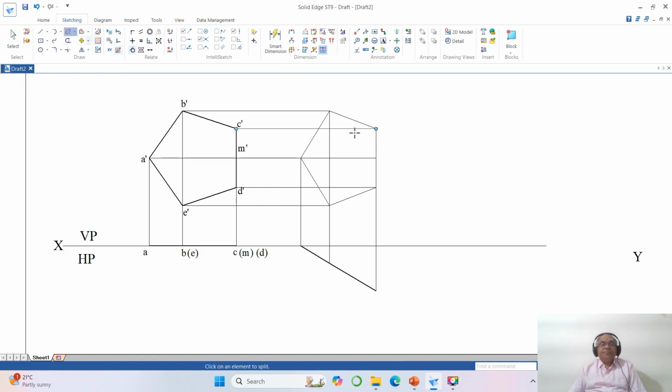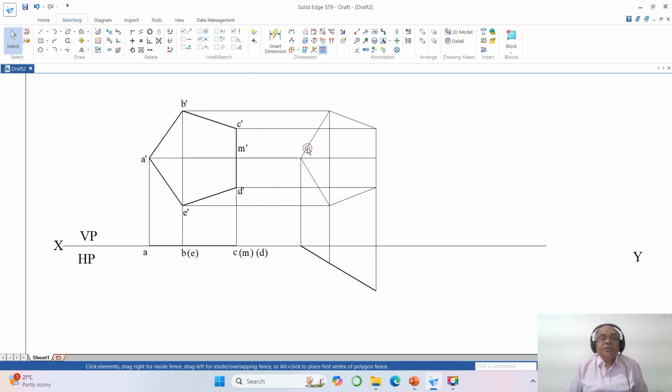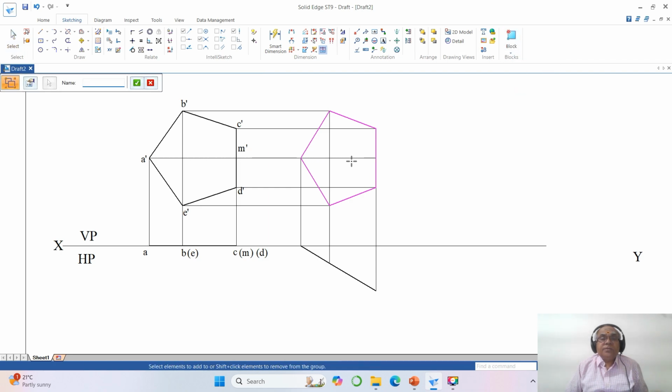Now you go to split this line till here, then you split this line till here, and then you split this line till here. Now we need to go to select by holding the shift key. You select all these 5 lines and make that as a 0.5, and you make this as a group also. Then you select this line and this line. So you will have all the entities made as a group.